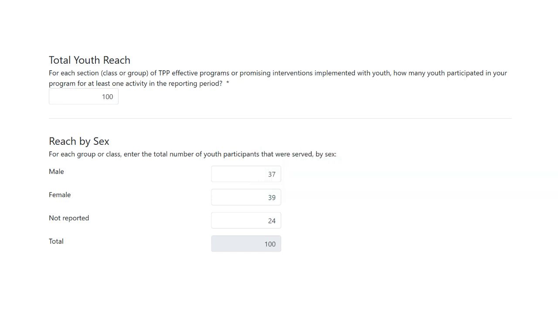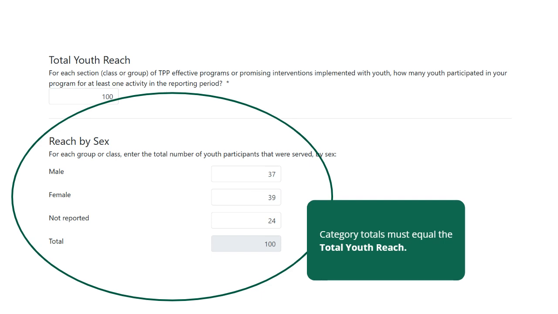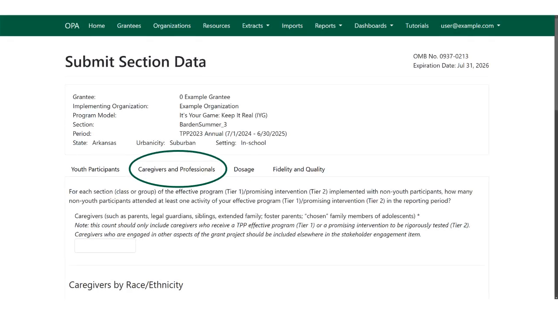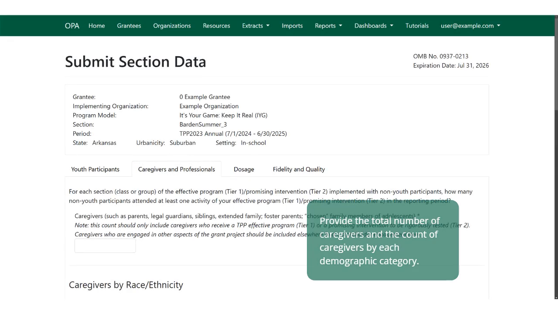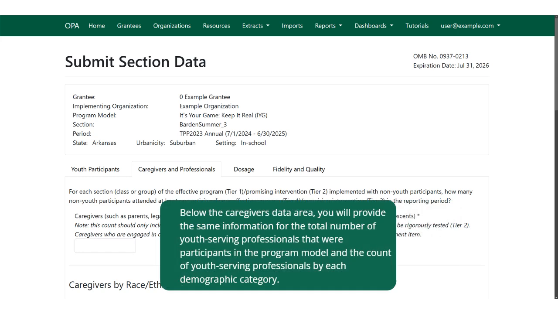For the following questions about youth reach by demographic category, the category totals must equal the total youth reach indicated at the top. On the Caregivers and Professionals tab, you will complete a similar process by providing the total number of caregivers and then entering the count of caregivers by each demographic category. Below the caregivers data area, you will provide the same information for the total number of youth-serving professionals that were participants in the program model and the count of youth-serving professionals by each demographic category.